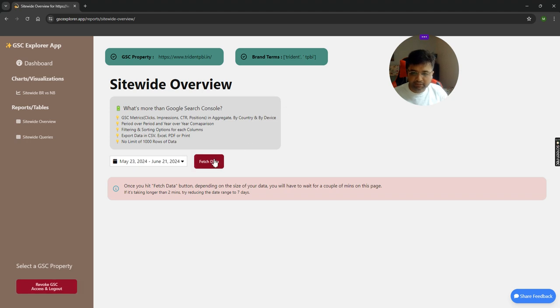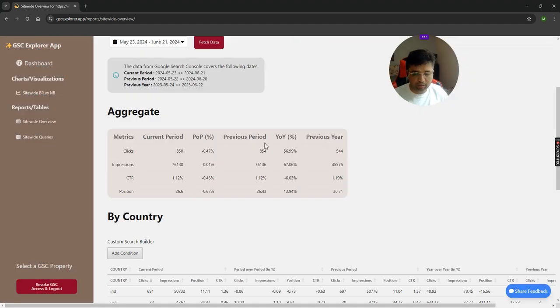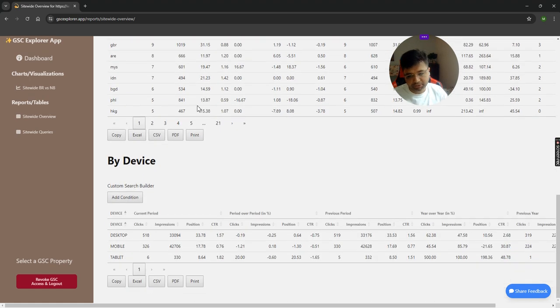Then we move to the second, which is site-wide overview. This doesn't look into query or pages. This looks at overall numbers, and what is helpful is the period over period and year over year comparisons. And then you have similar numbers for country as a dimension and device as another dimension.